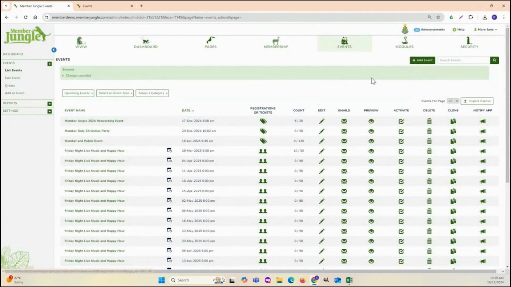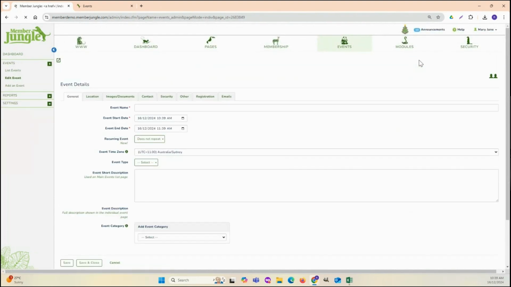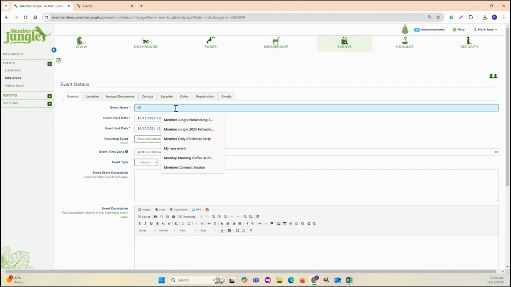So I'll go in and I'll create a new one just to show you the full options that we can set up in here. So we can call it Family Gamble Training.